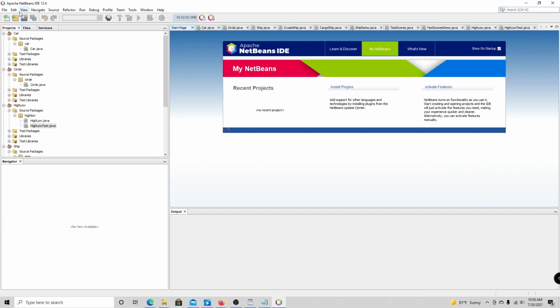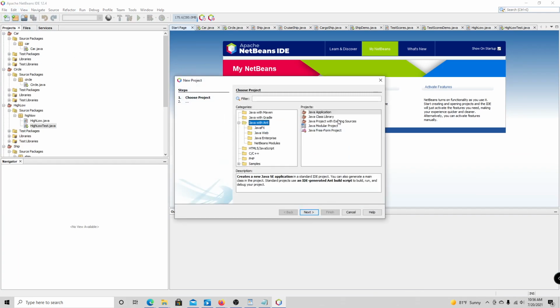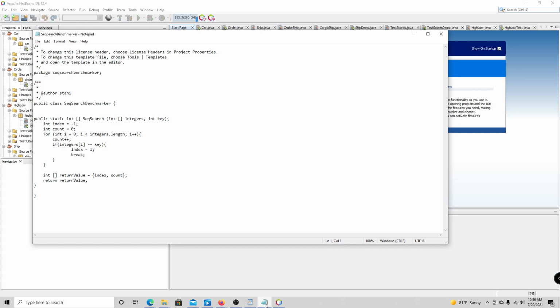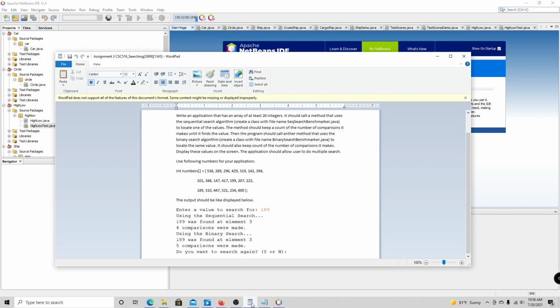And let's create our program here. So here, application, and what should it be called? It should be called, wait, where is it? It should be called write an application that uses array. It should method create a class sequential search benchmarker.java.